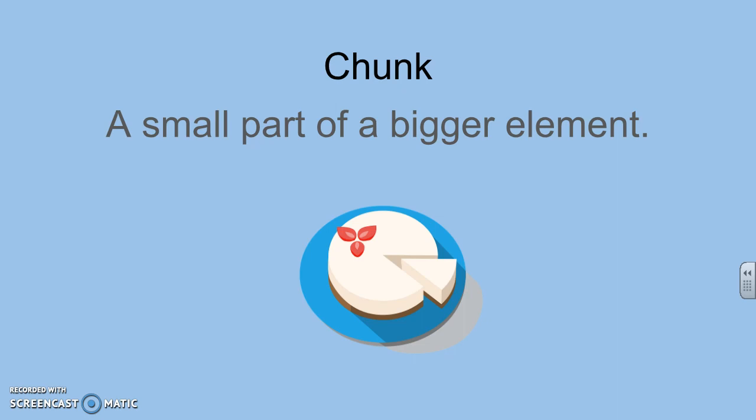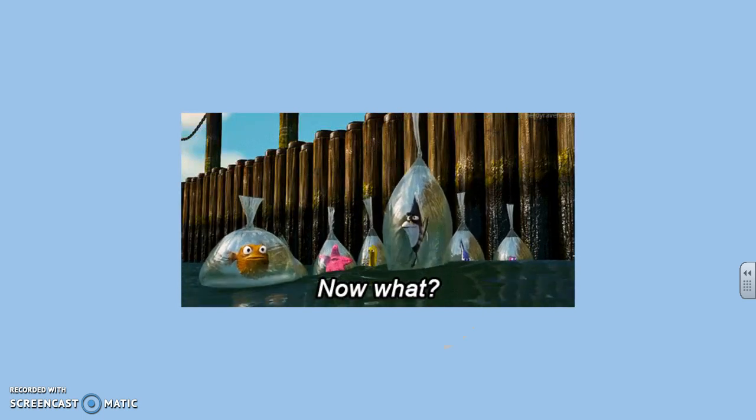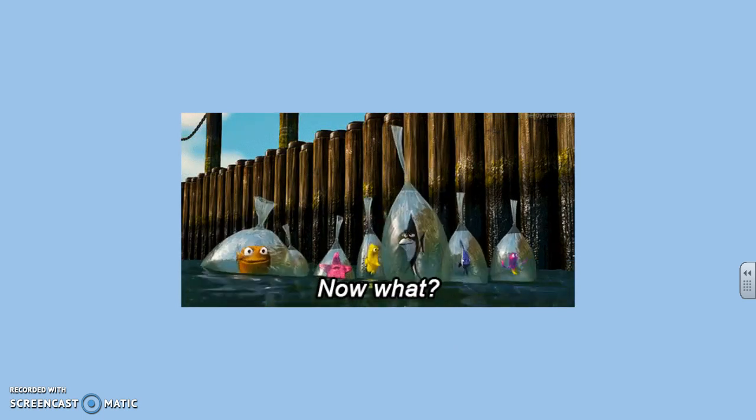While we may really want to sit down and eat that entire birthday cake, it's probably not a good idea for us to do in one sitting. We wouldn't be able to finish it. It may make us sick if we eat too much, but we can probably handle a small slice or a small chunk of that cake. So it's just a small part of a bigger element. So what does that mean? How can we apply that to what we read?